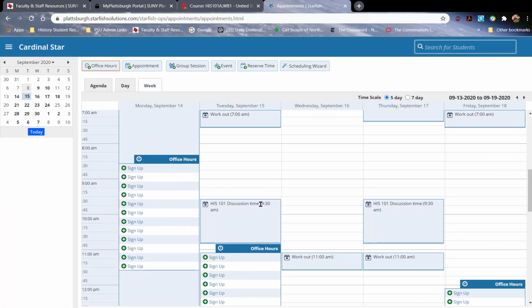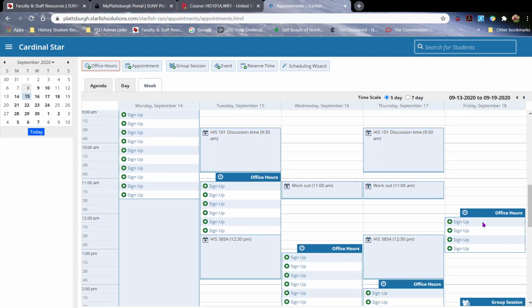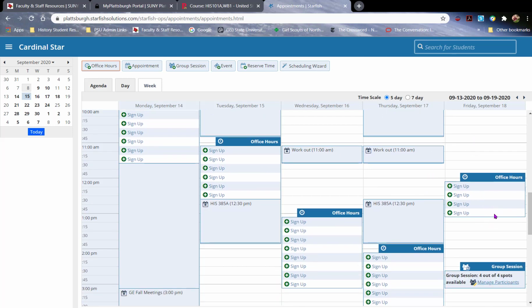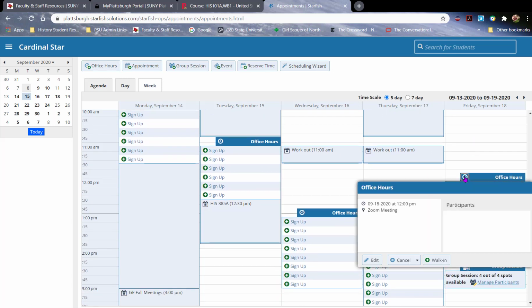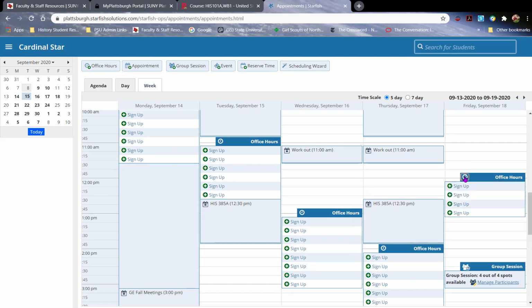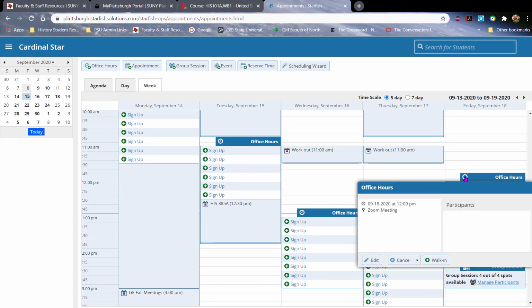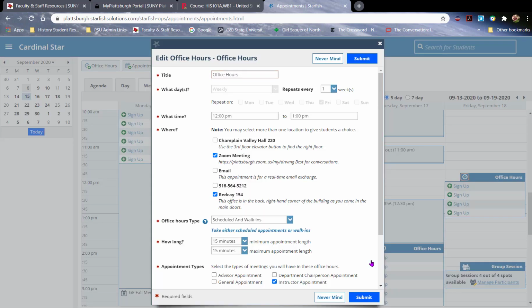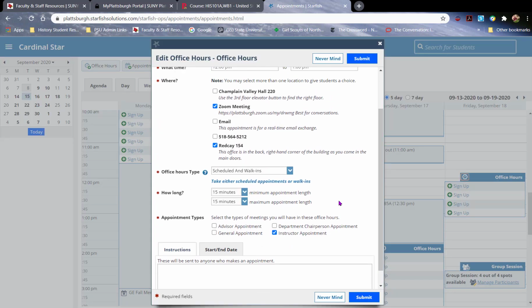you can then see that it appears in my office hours here. This is the block that I just created. If I decide that I want to extend it, I can try to figure out how to edit it. I can edit it just like that, and I get the same options again.